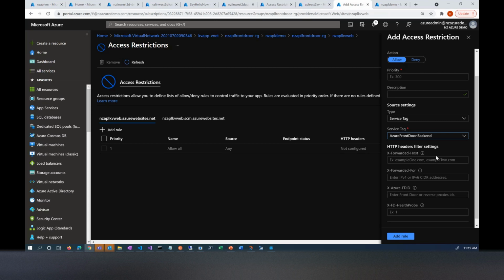How will it work if somebody goes in by mistake and adds app 3 to the pool of the wrong front door? It will still be able to call it, because you have the service tag set up just to the Front Door backend. So that's where these HTTP header filters come in handy.